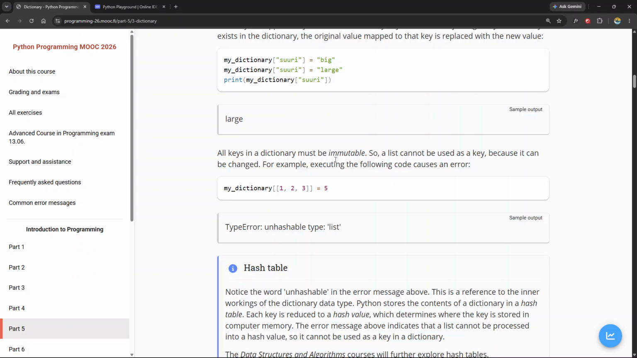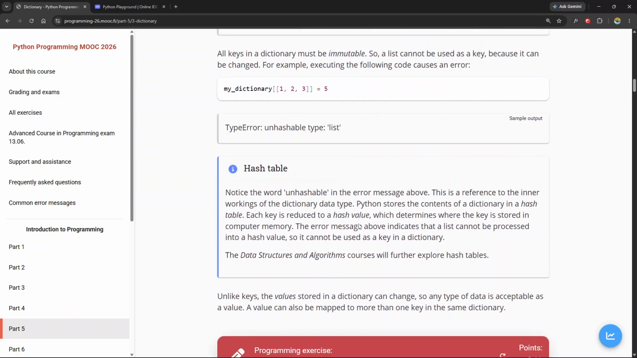All keys in a dictionary must be immutable, so a list cannot be used as a key because it can be changed. For example, executing the following code causes an error. So if we have a dictionary here and the key that we're trying to add is a list, and then we're mapping it to the integer 5, we get a type error, unhashable type list, right? Because we can mutate the contents of a list, right? But our keys should be immutable, right?